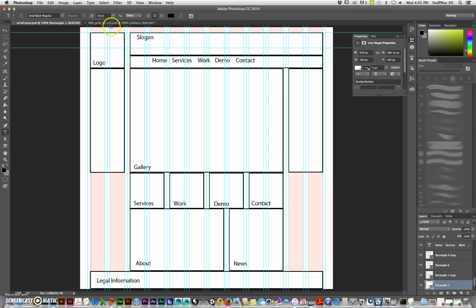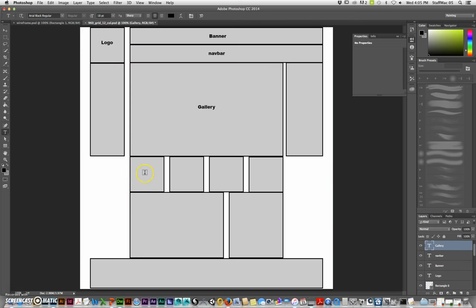I'm clicking in here, and I don't remember what I had. What was it? Services, work, demo, contact. Okay, so services, escape, work. That's going to annoy me if I don't capitalize that. Okay, escape. Demo, escape, contact, escape.